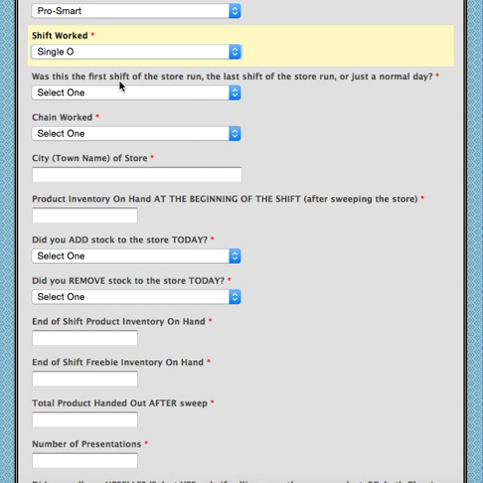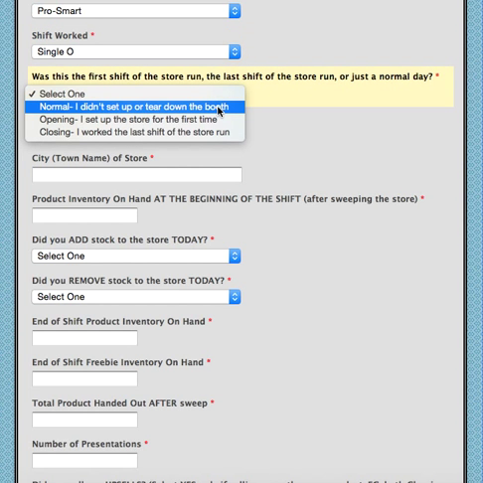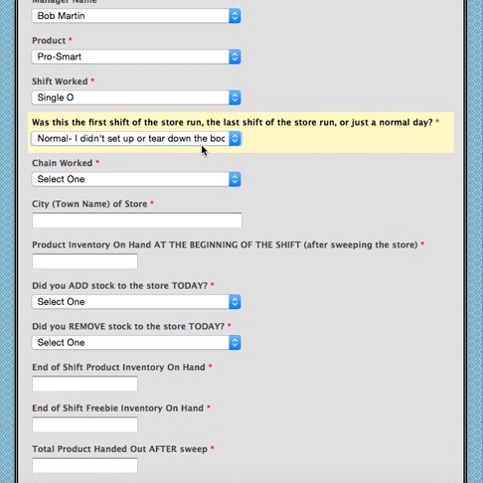Was this the first shift of the store run, the last shift of the store run, or just a normal day? Now this is where, based on what you input, you're going to start seeing some different things. There's a normal day where you didn't set up or tear down the booth. Nothing really changes if you select that.